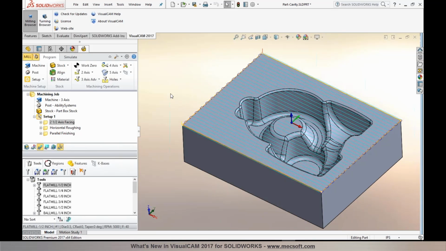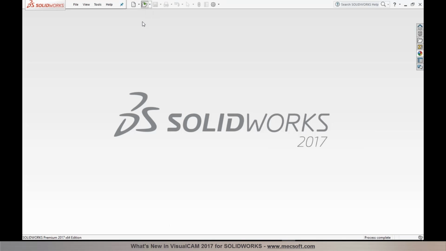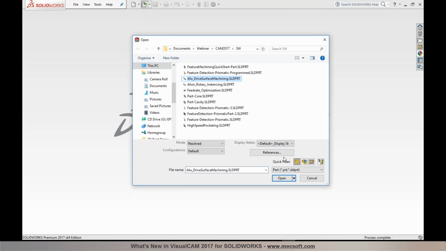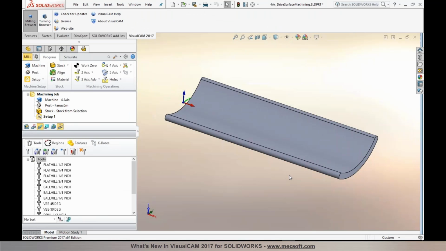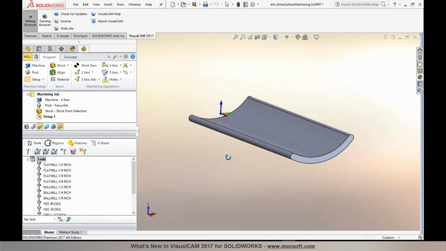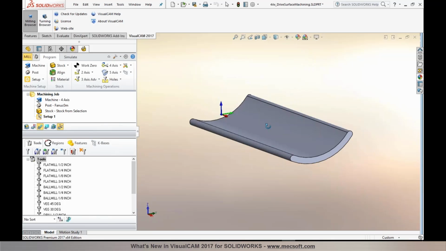So the next thing I would like to go over is enhancements to 4-axis machining in our mill module. We've introduced a brand new machining method known as drive surface machining, and this method is offered in our 4-axis module. So if you have expert, pro, or premium configuration, you can take advantage of 4-axis drive surface machining, also known as true 4-axis machining. Now the part I have in here shows there are features that are dipping below the rotation center in this part.